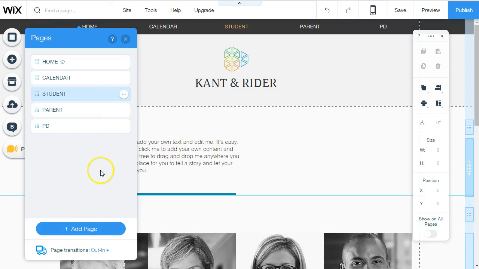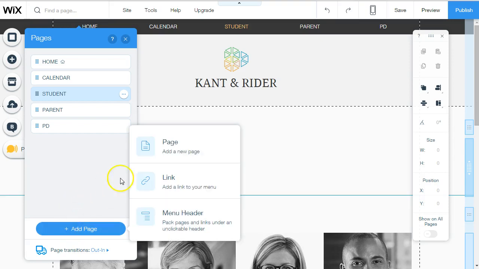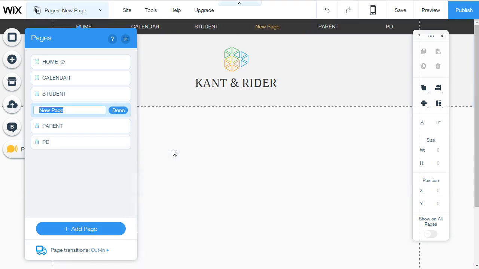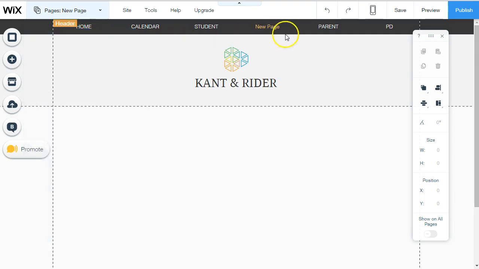Now if you happen not to have 5 items, scroll down to the bottom, select Add Page, and then Add New Page. And you notice that new page appears right here, and then you just type a title that you need, and then you select Done. And when you do that, you'll notice that it'll appear in your navigation. So make sure you at least set up your website first.